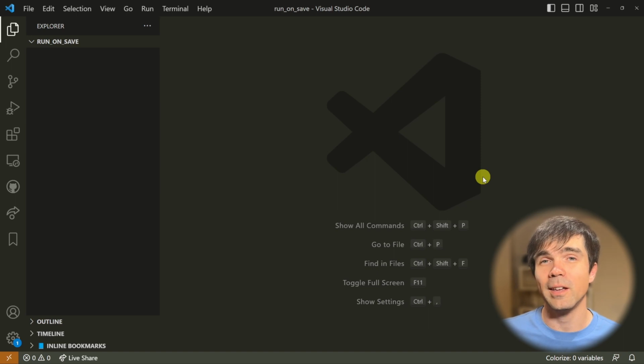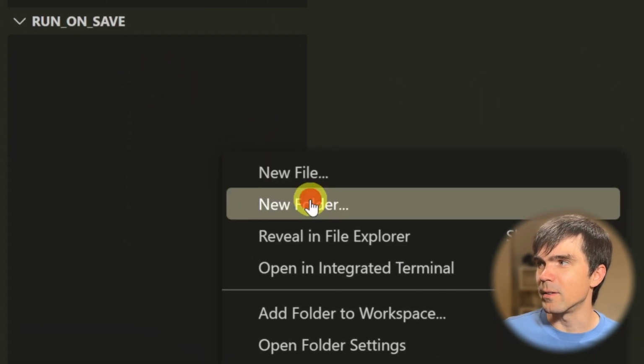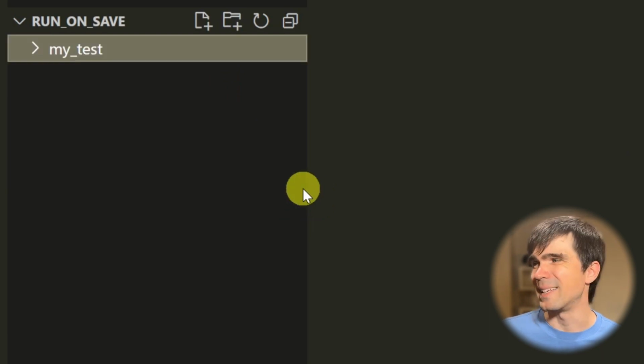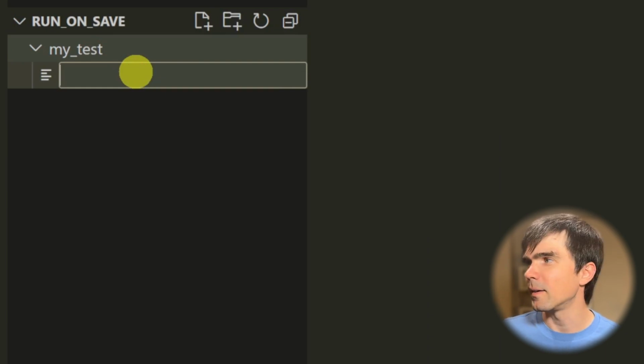I have VS Code running here and I've opened up a folder. It doesn't matter where this folder is located. I want to add another folder right inside of this and you can name it whatever you want. We're going to be placing our add-on into this folder. I'm just going to name it my test. And inside of that folder, I'm going to create a new file, the __init__.py, like that.